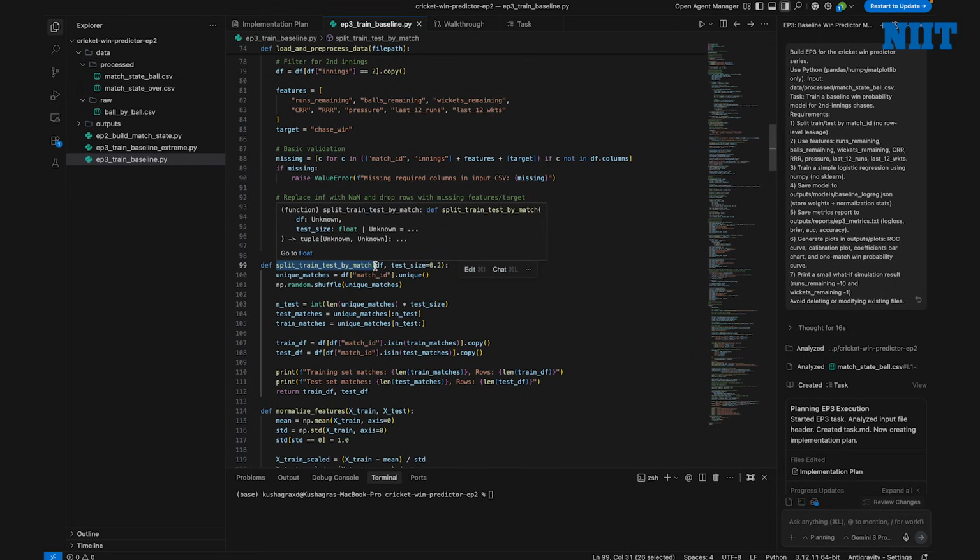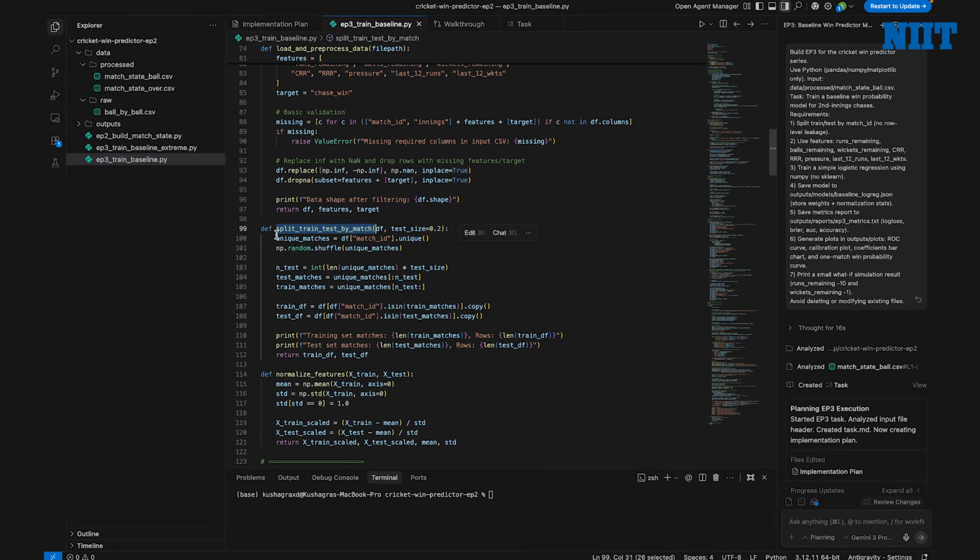Now, as we go down, you will see the split train test by match. So what is that? Now this is the part where most people go wrong. We don't split by rows because then the same match appears in both train and test, and the model basically memorizes match patterns. So we split by unique match ID, and entire matches go to either train or test. As we go down, you see this function over here, right? Now we shuffle the match IDs and then take 20% for the test. So that is what's happening over here.